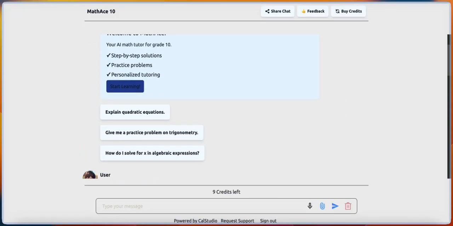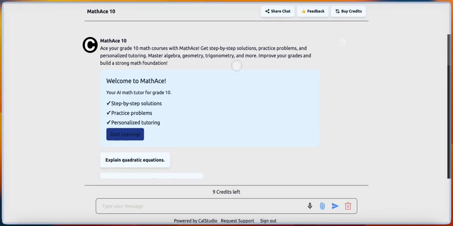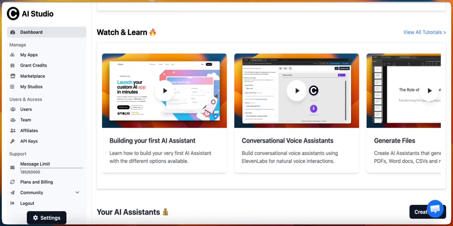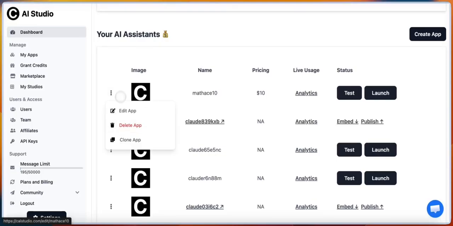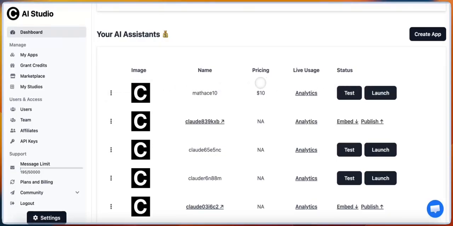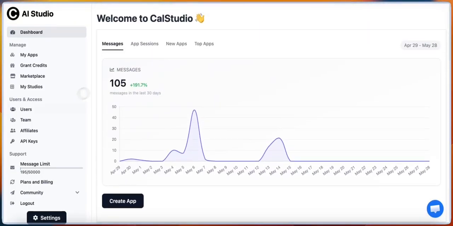But if you're not monetizing this, there's no need for enabling payments, to be honest. And then I can just go back. So this is the basic of the app, and you can edit this anytime you like. You can launch it whenever you want. And let me show you some other stuff in our platform.